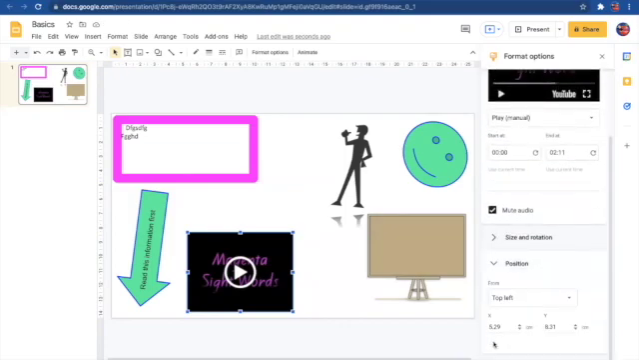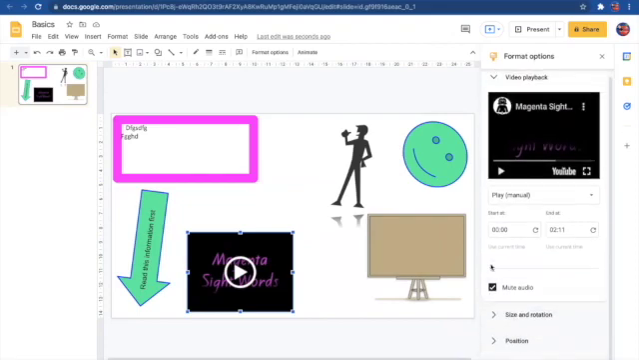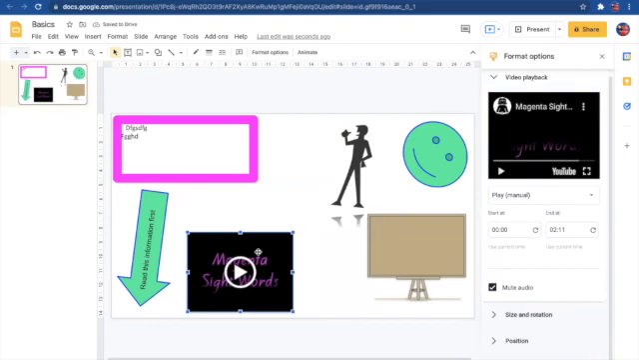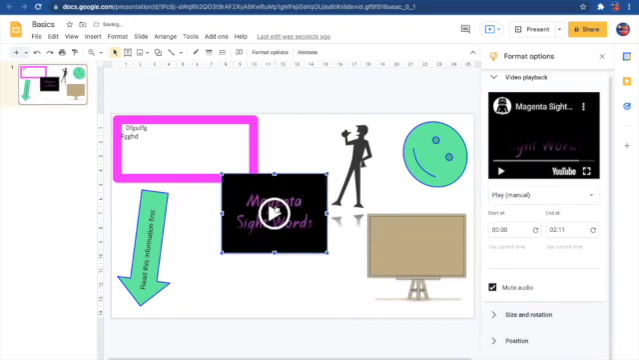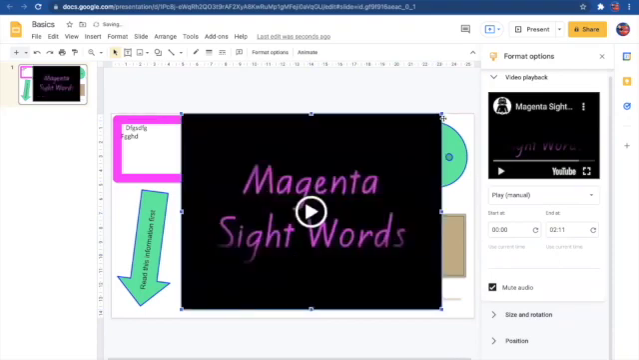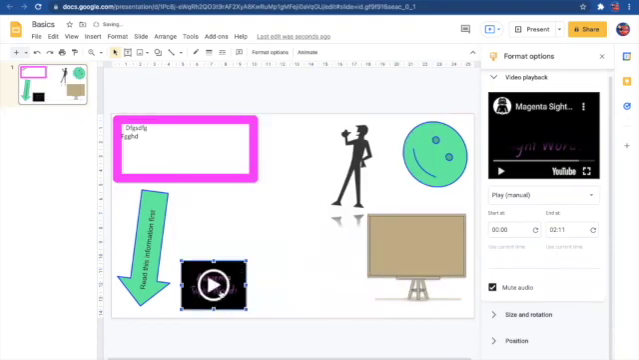Position is not really relevant for this. It doesn't seem to actually move it on your page, so I wouldn't worry too much about that. And again, drop shadow. Not sure why anyone put a drop shadow on a video, but you can if you wanted to. And then that will play right from your slide. So wherever you've chosen to put it, students can access it and play it. You could have it as the only thing on your slide by making it nice and big, or you could have it smaller and students can play it and enlarge it from within the video.